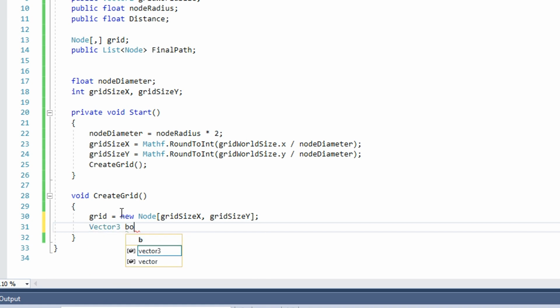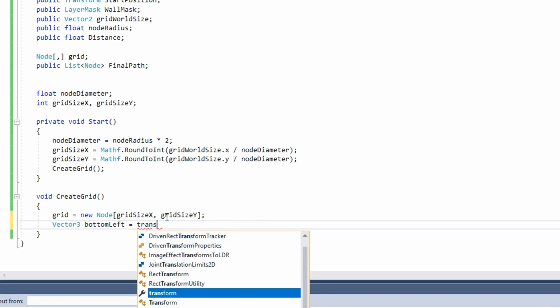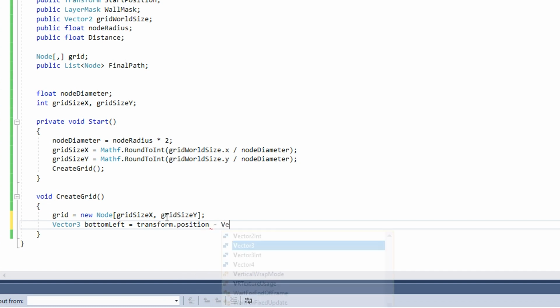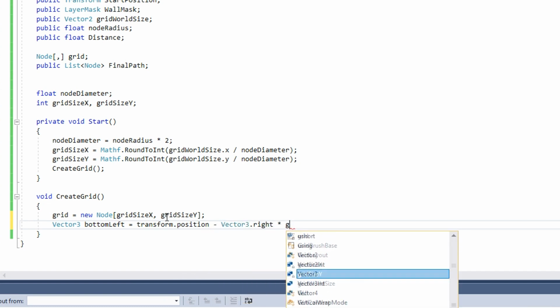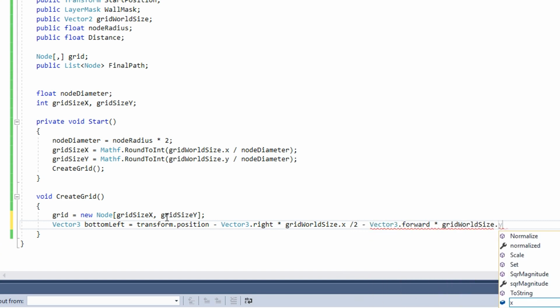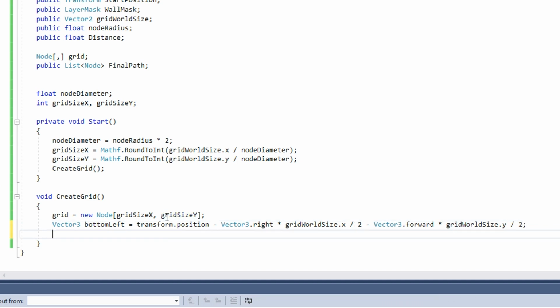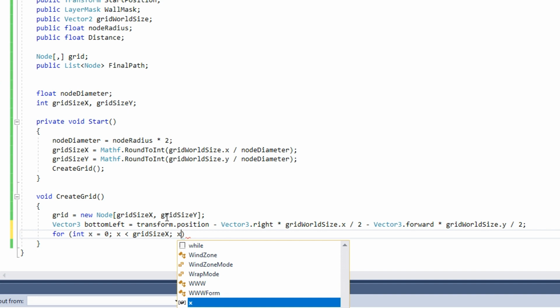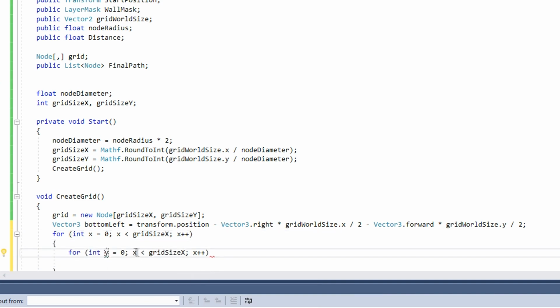Then we'll need to find the bottom left of the graph in world coordinates. To do this, we'll use some vector math. It boils down to getting the position of the grid world object, then subtracting the rightmost position of the graph multiplied by half the graph size, and then the same for the other axis as well. We'll then use a double for loop to loop through the array of nodes one by one.